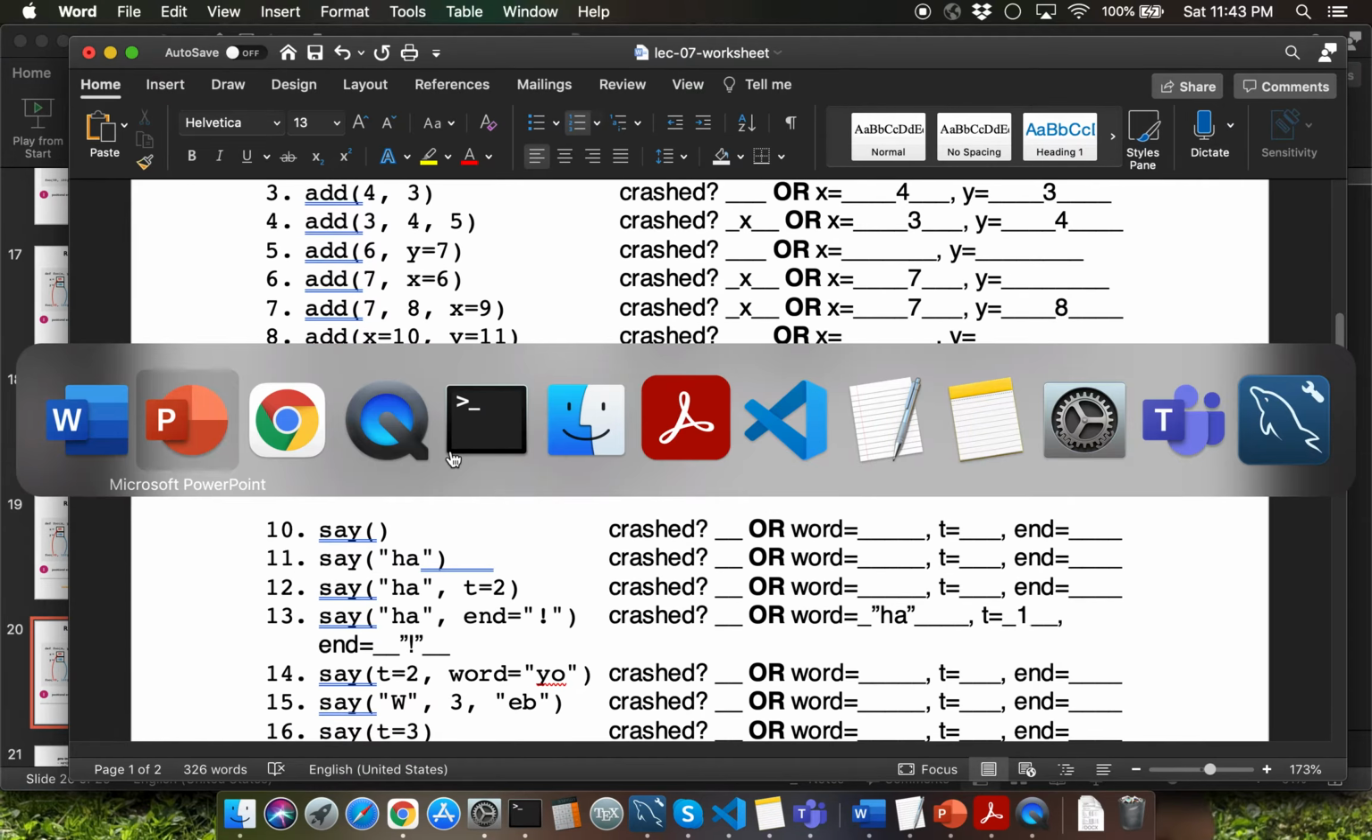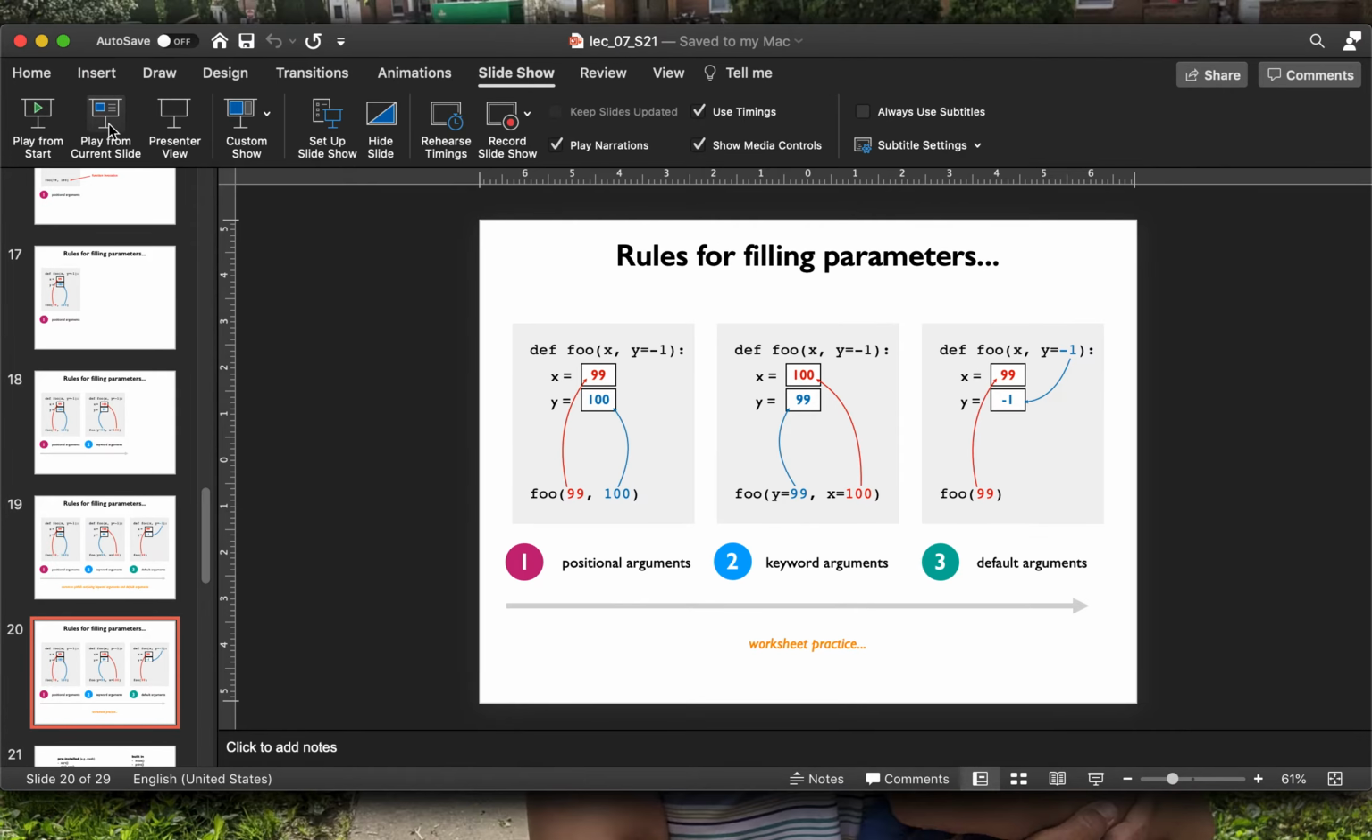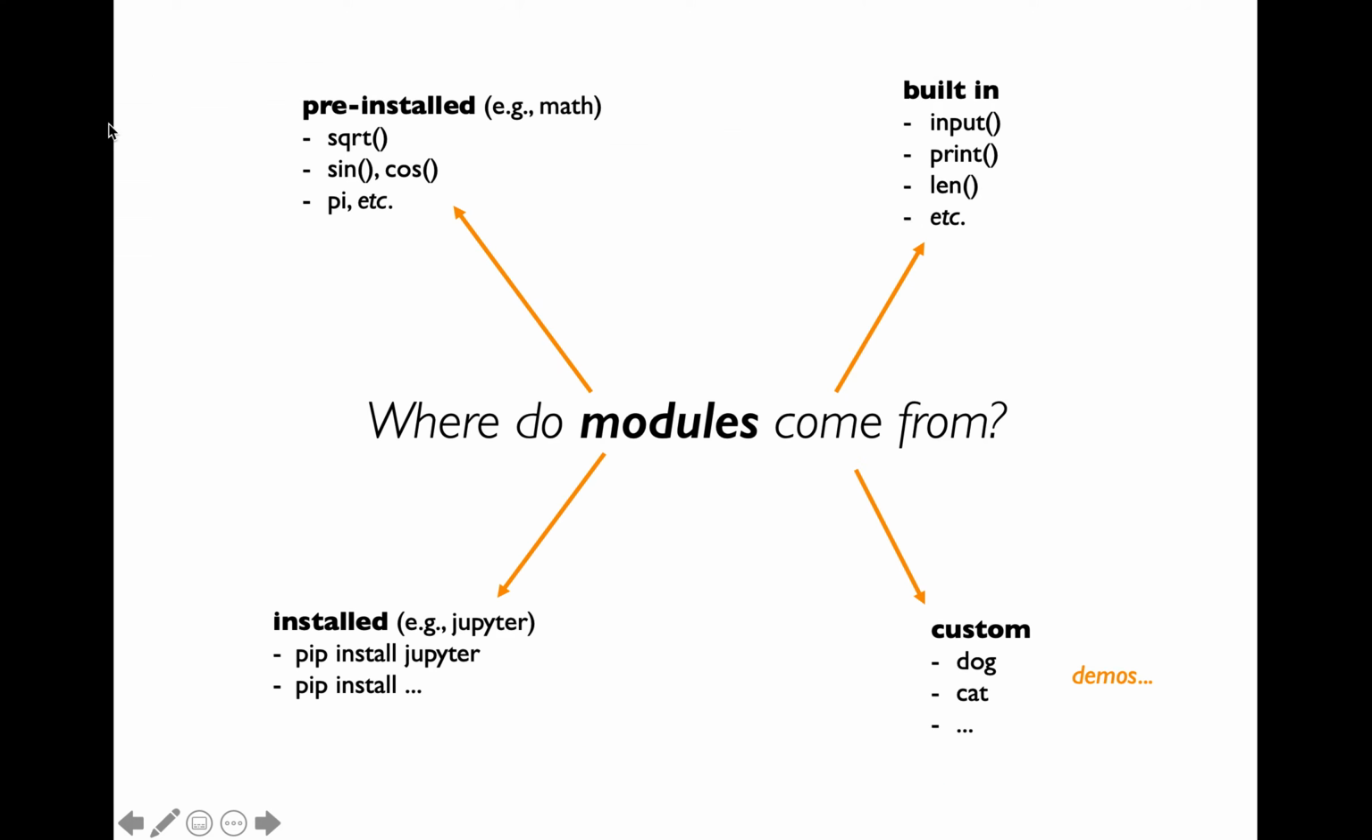I'm going to switch back to the slide deck and we can talk about modules. Recall that modules are nothing but collections of similar functions along with variable names. There are going to be 4 different classes of modules. The first one is called the built-in module.